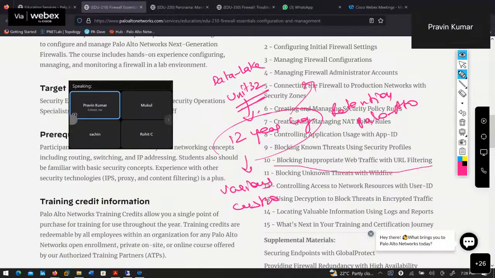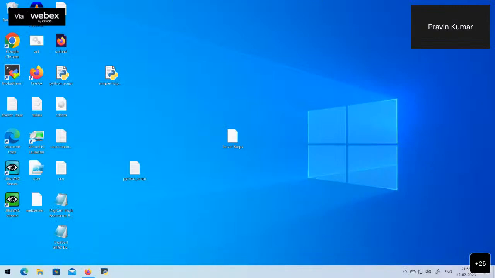And if you have a licensed firewall in your environment, they keep on pushing the new signatures of app ID, the new signatures of content ID, the new signature of URL filtering. Those things will keep on being pushed. You just need to have a proper license inside it. So what are the licenses over there? I'm going to quickly log in to our firewall, and we'll see what licenses we have.